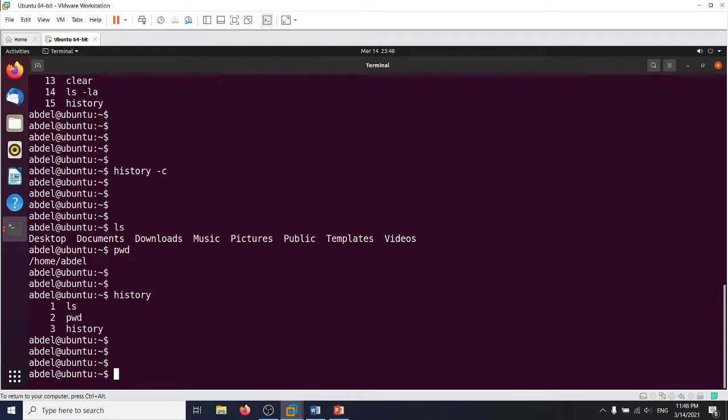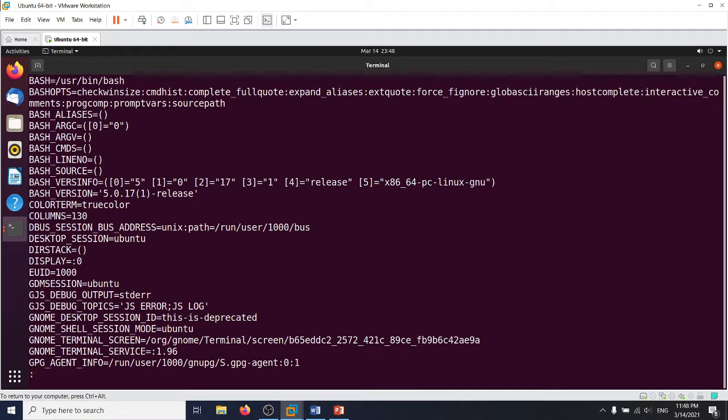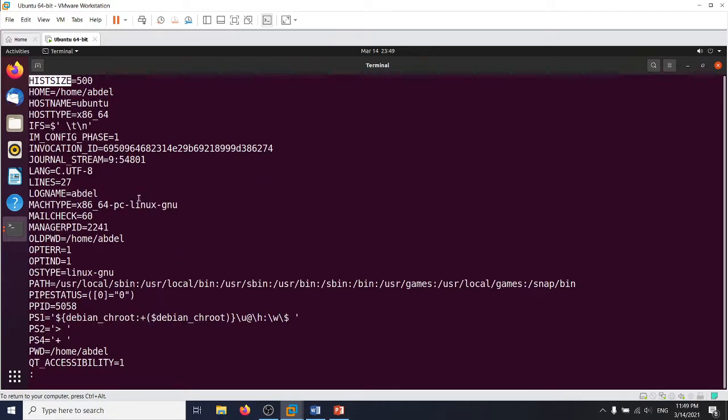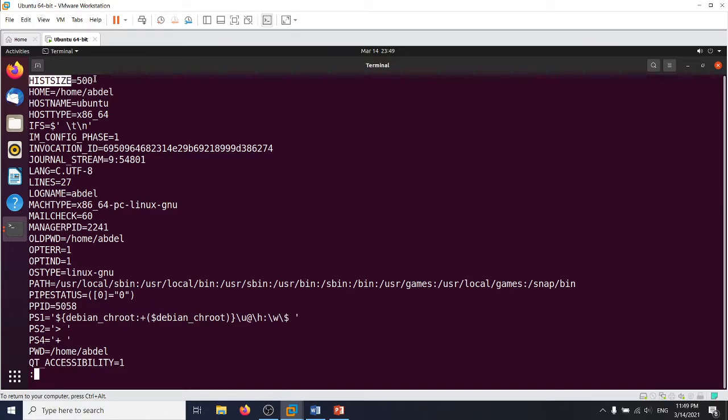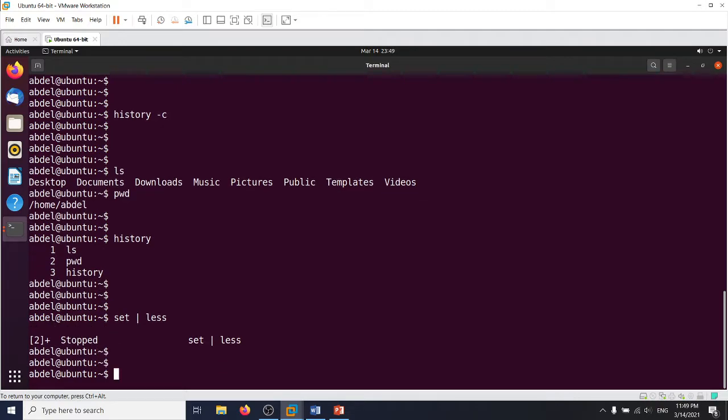But before we do that, let's use the set command which I showed you, set, and then I'm going to pipe it to less right here. And use / to search for HISTSIZE on my system. Notice that HISTSIZE is set to 500. So you can manipulate this history size by exporting a variable, and I'm going to show you right now how to do that.